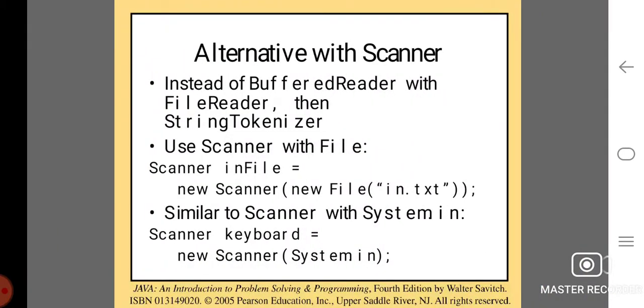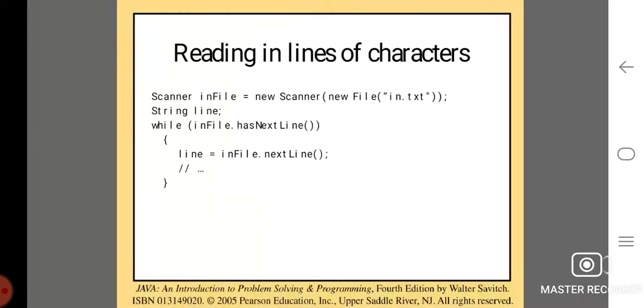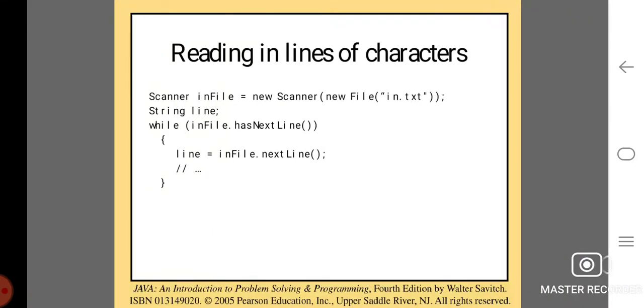Alternative with Scanner, instead of BufferedReader with FileReader and then the tokenizer. Use Scanner with a file: Scanner inFile equals new Scanner of new File of numbers.txt. Reading is in it: while inFile has next, read the values.